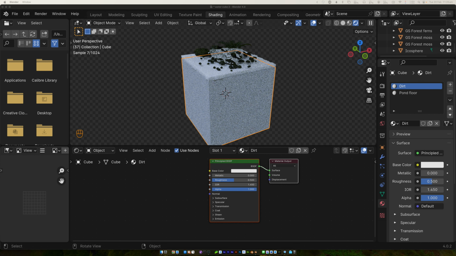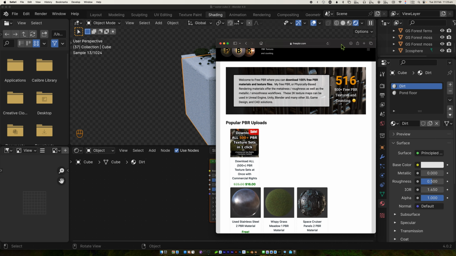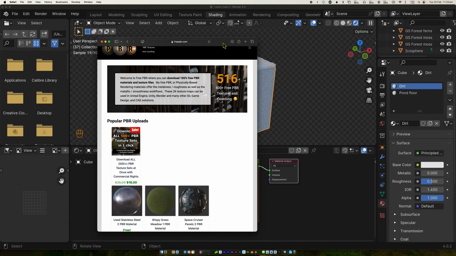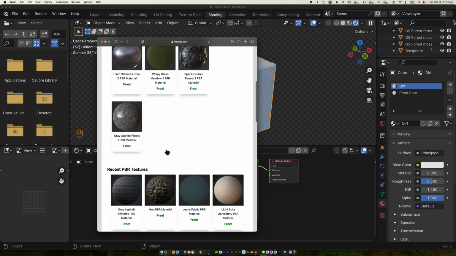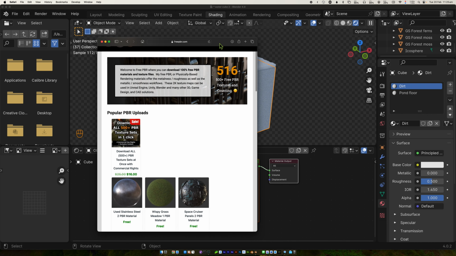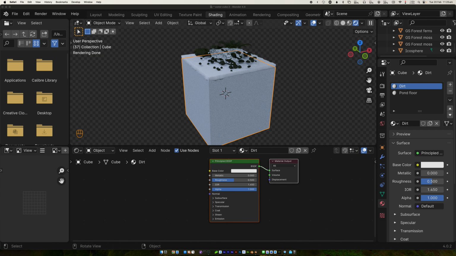So if you go to this website, freepbr.com, and you want to download a dirt material and a pond floor material. So for a pond floor, I'm using it like a, you'll see it when we do it, but any two materials.